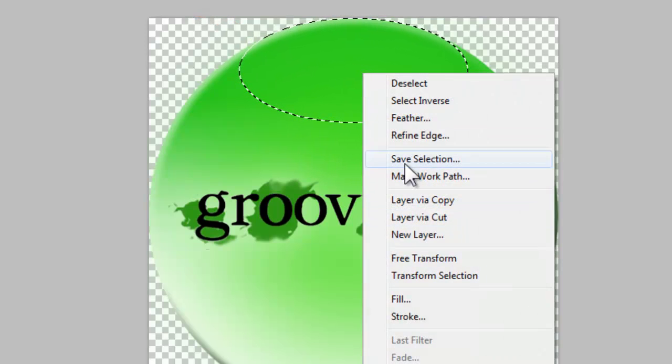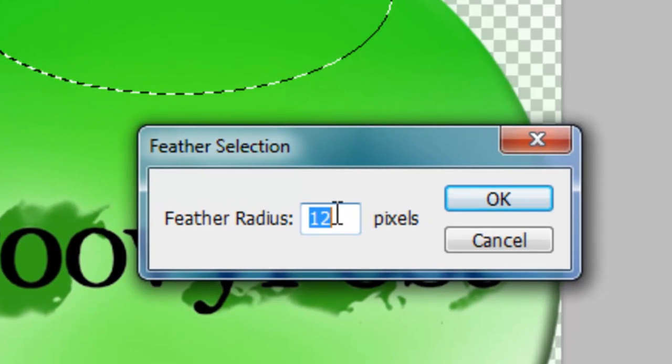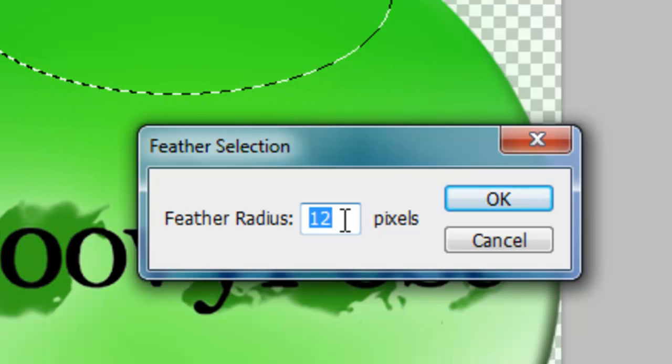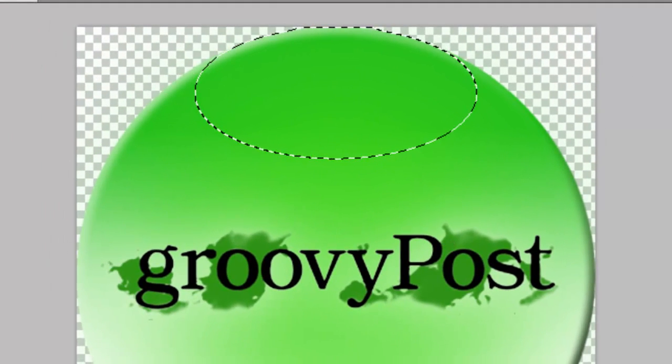Right click and select feather. The more you feather your selection, the bigger amount of the orb the glow is going to cover. But if you don't feather it enough, it may not have much of an effect at all. So I'm going to go pretty high here. I'm going to feather it about 15 pixels, which may in fact be too much.